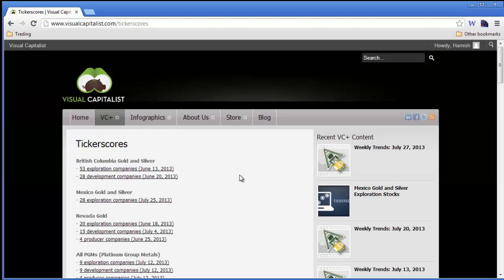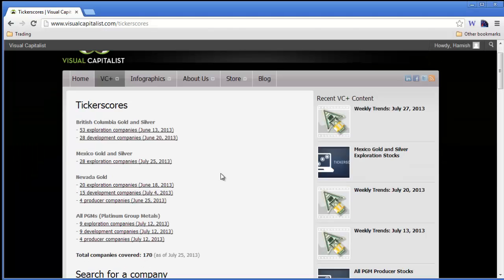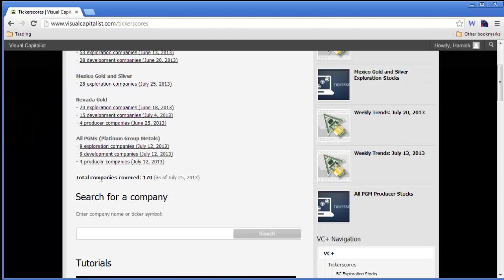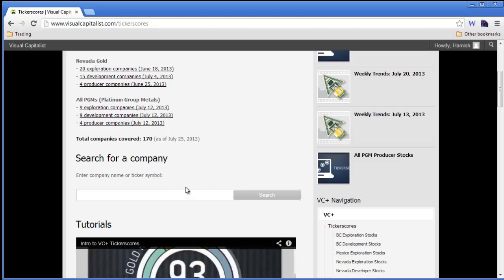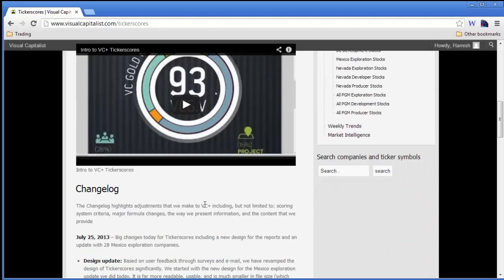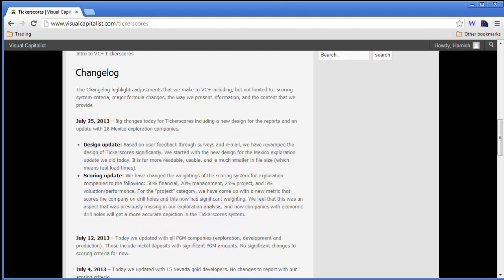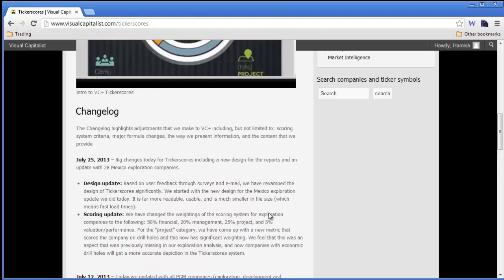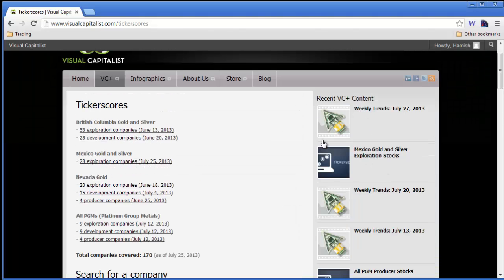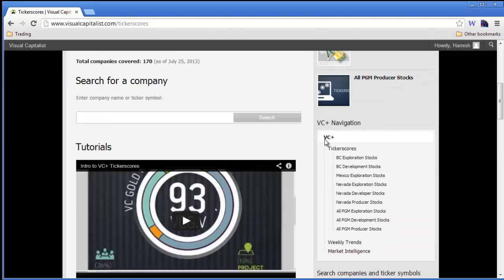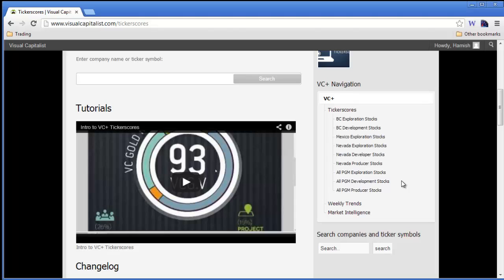What this page contains is a couple of sections. Right up at the top, there are the Tickerscores updates, so you can see what sections they have and what updates they've made over the last few days. You can see the total number of companies covered. There's a search function here in the middle. There are some tutorials and a changelog, which lists the different changes they've made and the dates those changes were made. Over here on the side, there's related Visual Capitalist Plus or VC Plus content, and also the section we'll be focusing on, the VC Plus navigation screen. This is where you'll do most of the navigating through the different Tickerscores data.